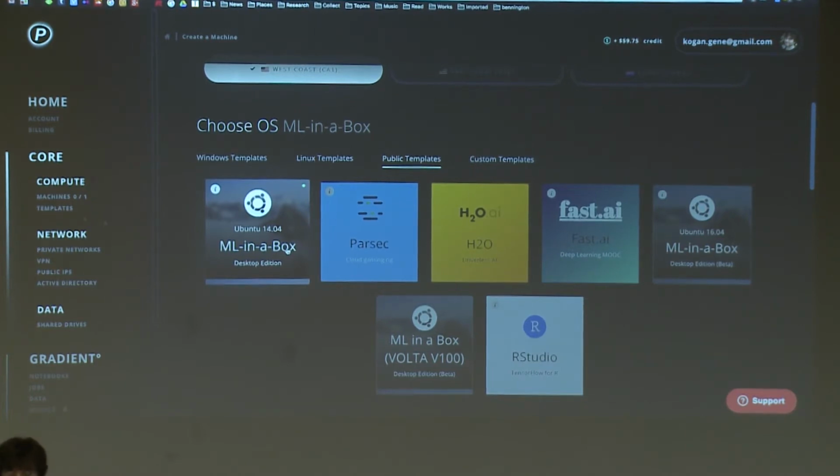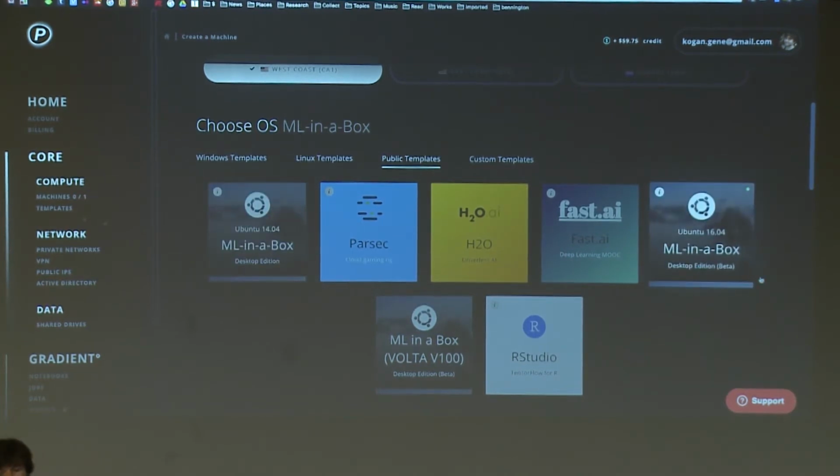And they have a few different templates, and I'm going to choose the ML in the box. There's 2 of them, one for Ubuntu 14 and one Ubuntu 16. I think we might as well just do the Ubuntu 16, but either one of these should work. And ML in the box is a template that they have on Linux, which has already basically all of the relevant stuff installed for us. So it has TensorFlow installed.